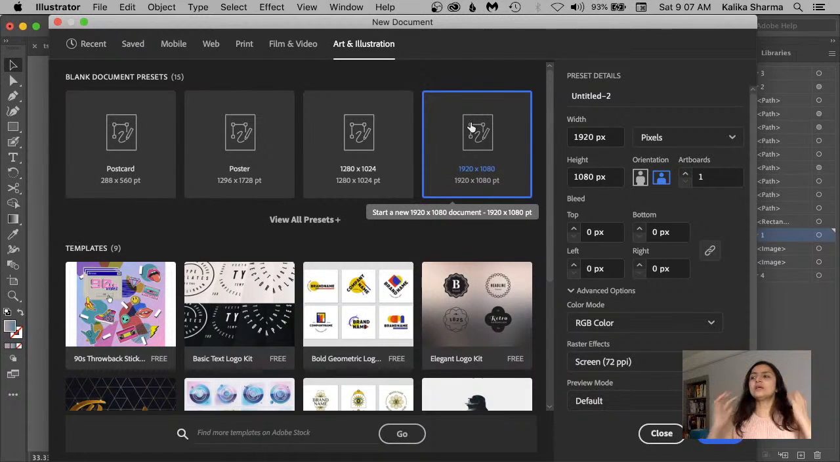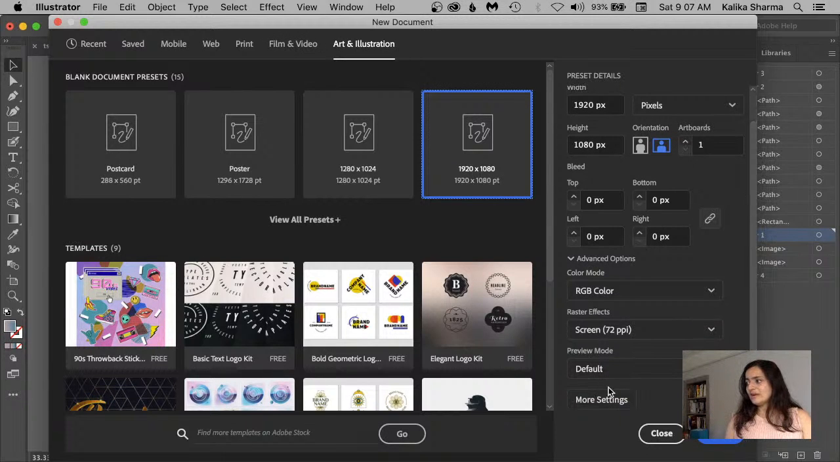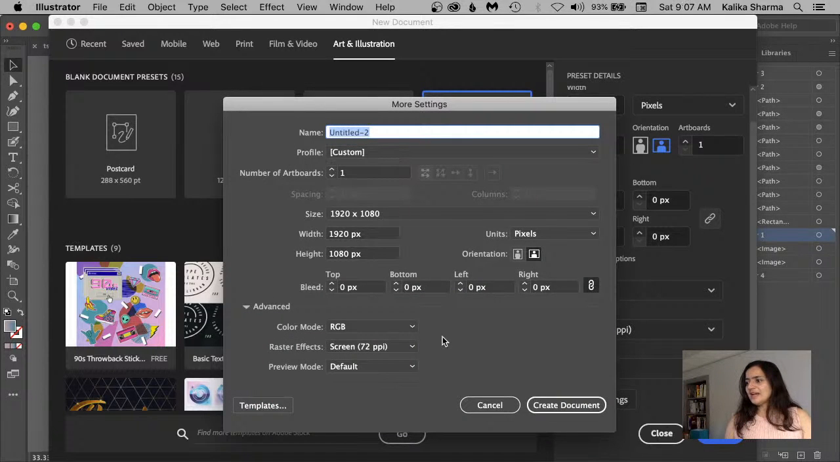If you use the one that's designed specifically for film and video, it's got a transparent background, it's got all these extra guidelines that we really don't need. All we need is a blank white canvas, and this is going to accomplish that. So just making sure that that's set to pixels, and then I'm going to scroll down and choose more settings. And this way I can see what all the settings are completely, and I can just go ahead and create my document.